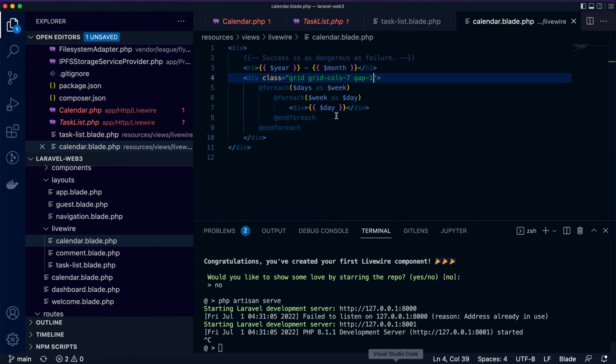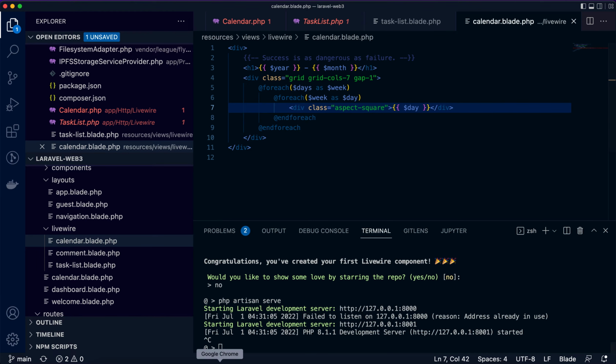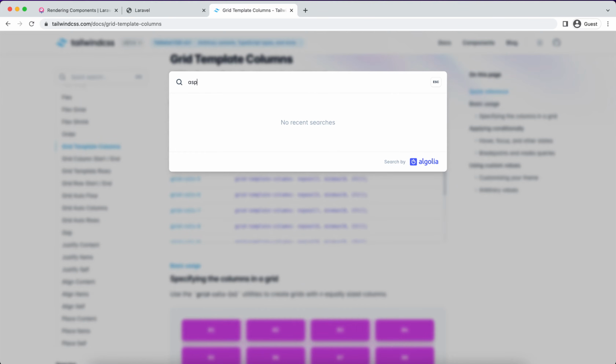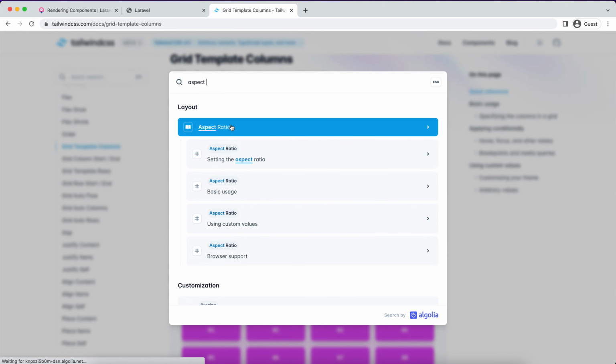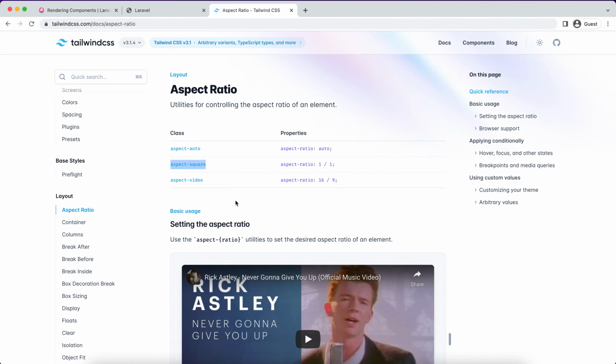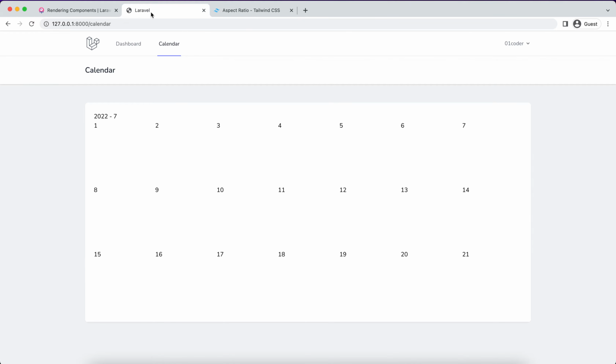Okay. The next thing is that I want to make each cell, each day, a square. So we can use aspect square, if I remember correctly. So this is also Tailwind provided. If you search aspect ratio, you can see 3 options. We use aspect square to make the cell square. So you see it's a square now.